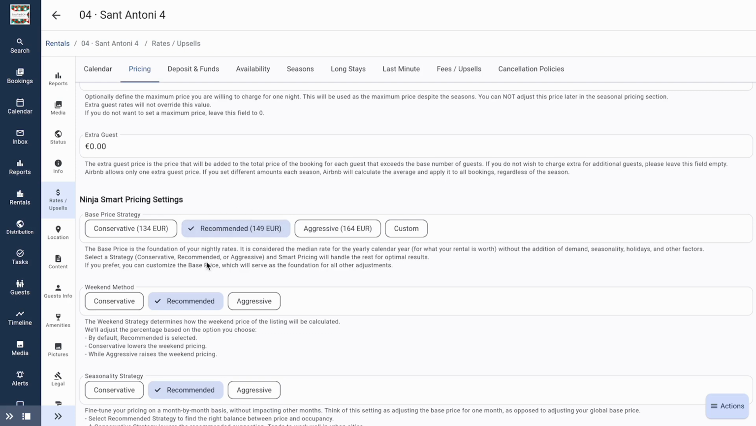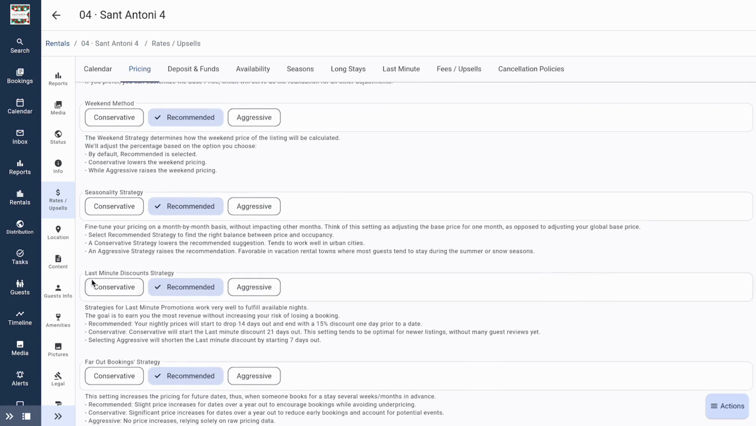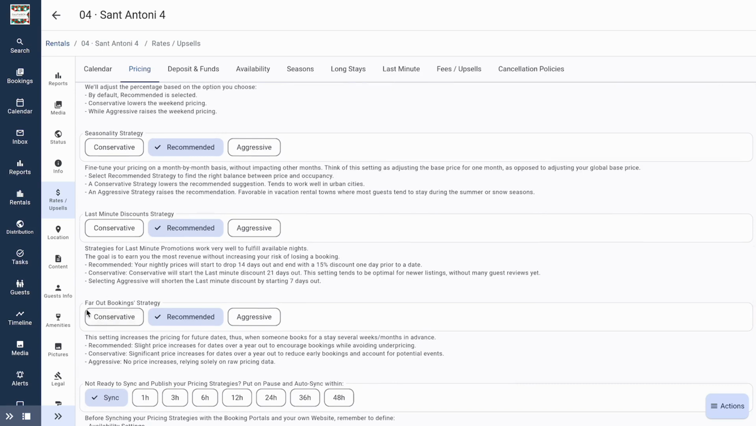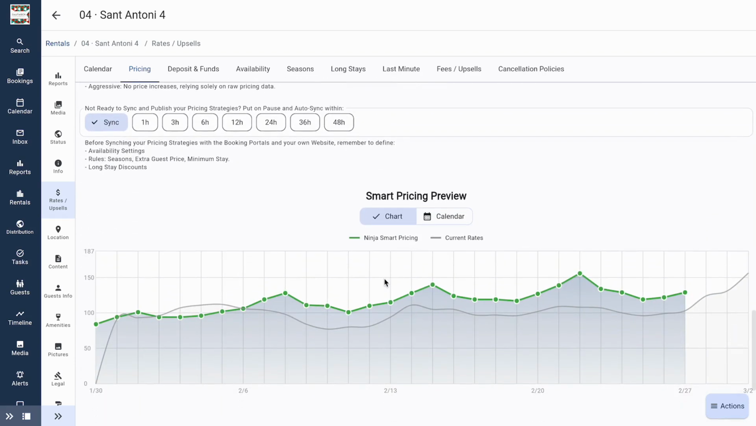Normally, we work with recommended prices and for the different pricing strategies based on the base price, on weekend strategies, seasonality strategies, last minute discounts, and also far out bookings. When these parameters have been defined, at the bottom, you get this preview of prices, which does not take in consideration the availability at the moment.